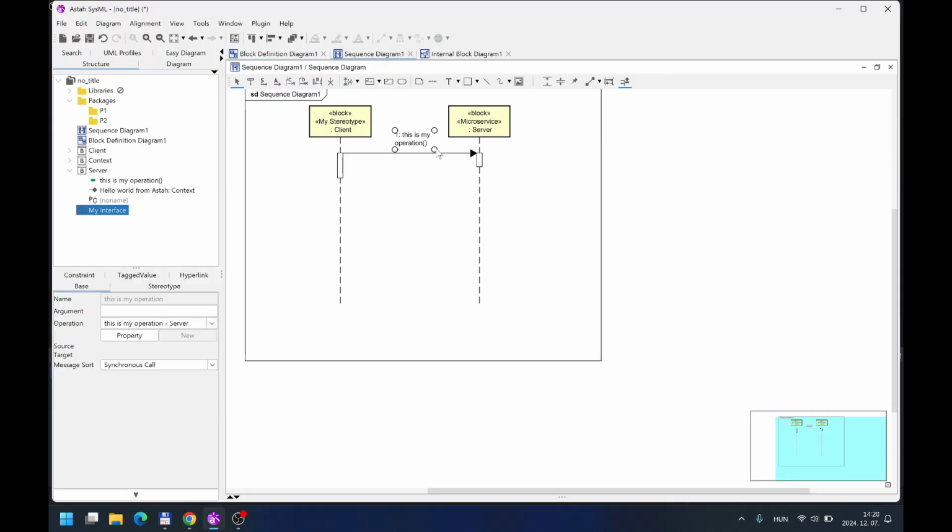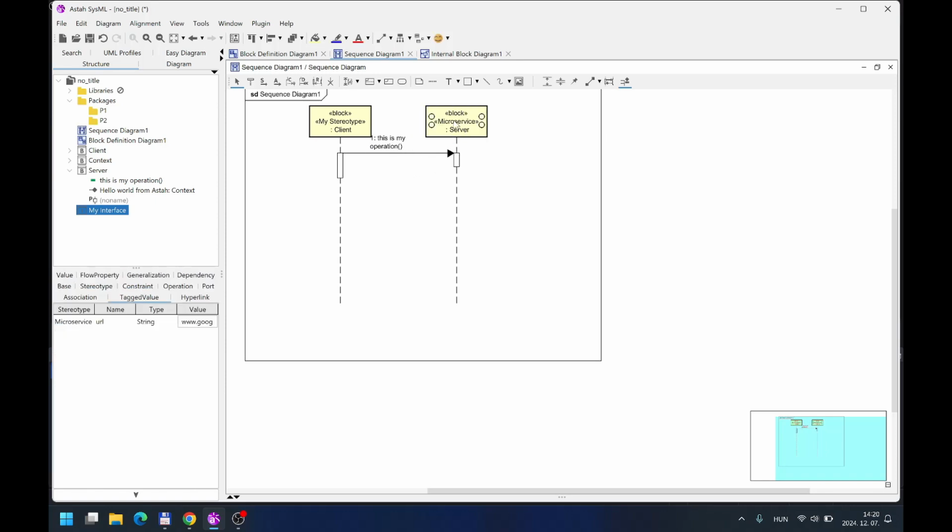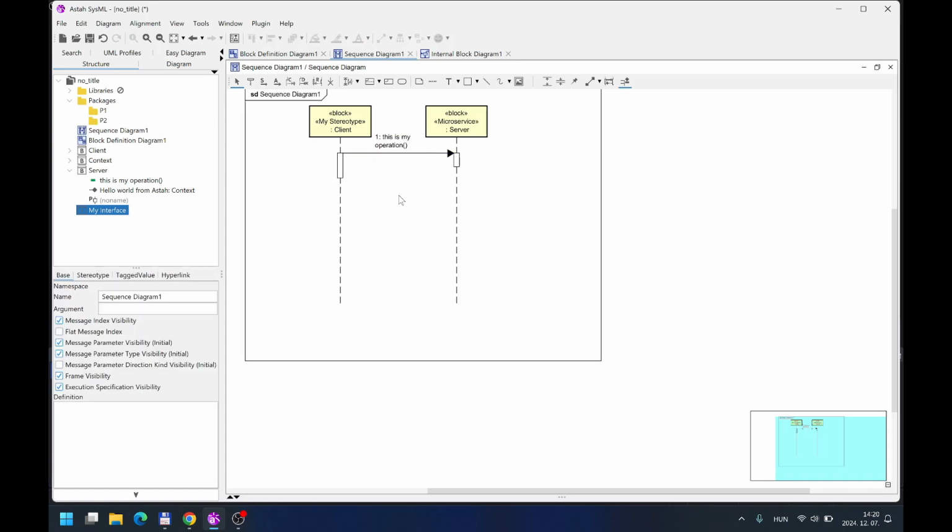Have, for example, this operation here, which can be very long, and then you might want to just make it wrap, and this way you can have smaller diagrams which are still looking kind of nice.